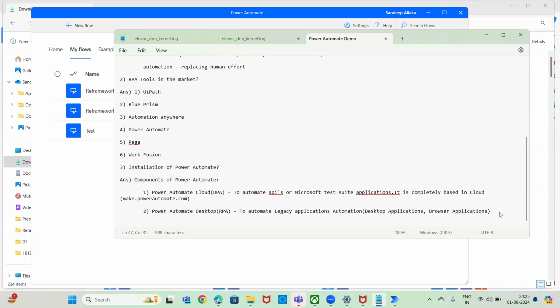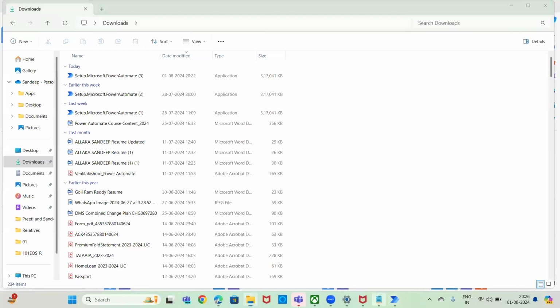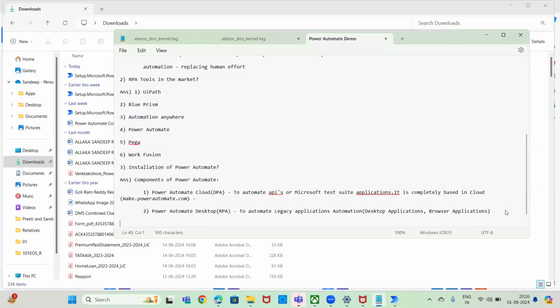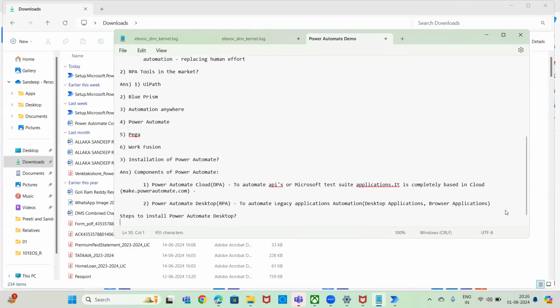So now you understood how to install Power Automate. You just need to launch make.powerautomate.com. I'm going to write down the steps also for you to understand. Steps to install Power Automate Desktop. Power Automate Cloud is already in the cloud, so there is no need to install anything.